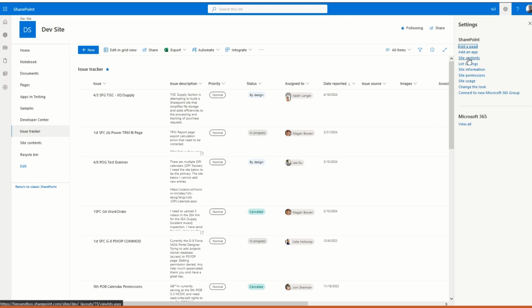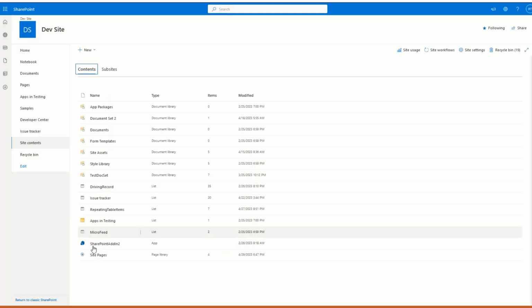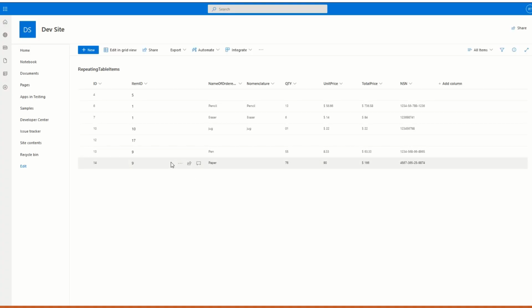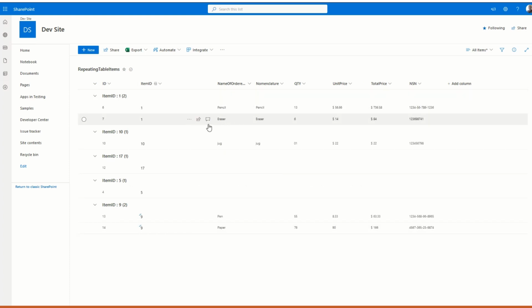We're just going to use it to get to the second list. The second list I created is called repeating table items. I added a few things, but as you can see, the item ID is tied to the ID of the first list. So if you wanted to group these by ID, these items are going to go with that item, and where the item ID equals 1 on the first list, only these are going to show up, and so on. It's a lot easier to explain when we actually get in Power Apps and you can see it.